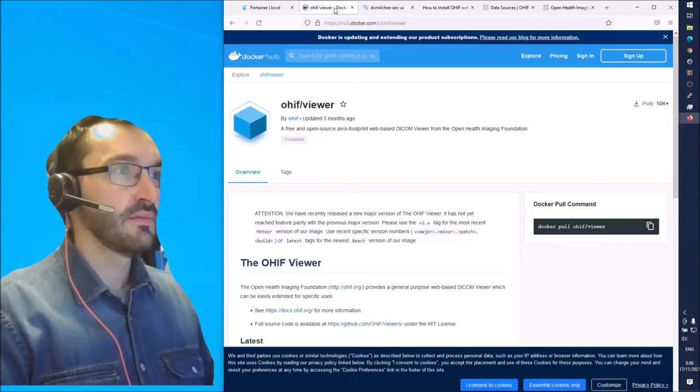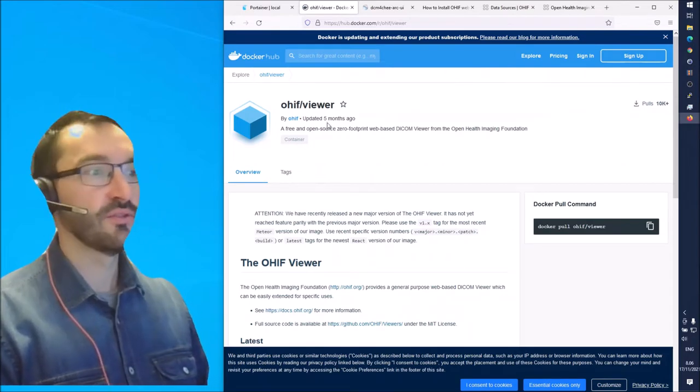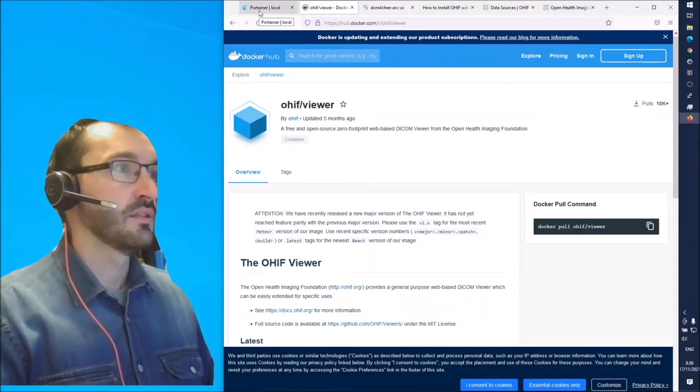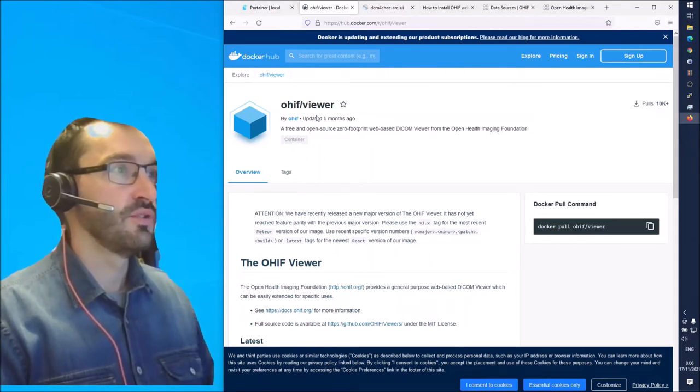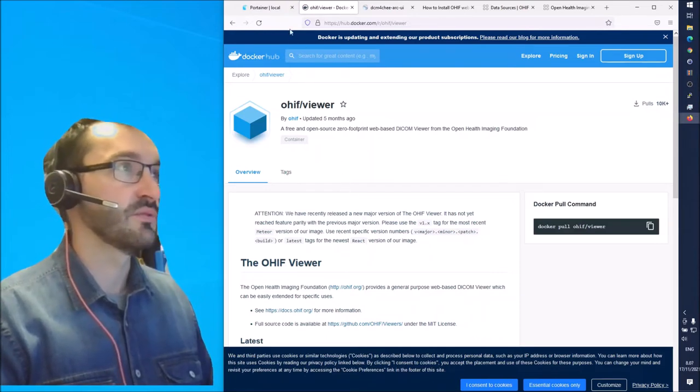OHIF does provide a Docker image. It was updated 5 months ago, so it's not as fresh as the newest release on GitHub from OHIF, but let's still use the ready-built Docker image, because that's the easiest way to approach this.